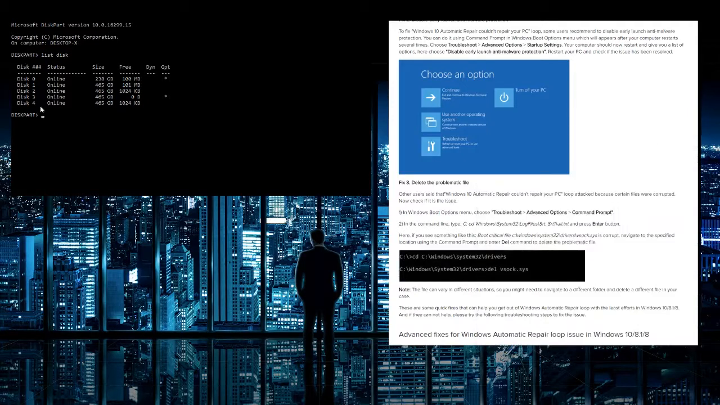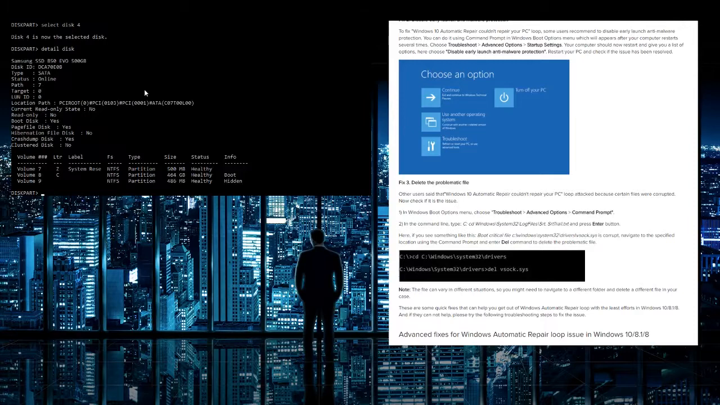So in my case, number 4 is my C drive. So what we'll do is select disk 4 for activating it. Now we're going to go detail disk. This will show us all our information about it. Shows it's my 850 EVO. Down here it shows me it's my boot drive.